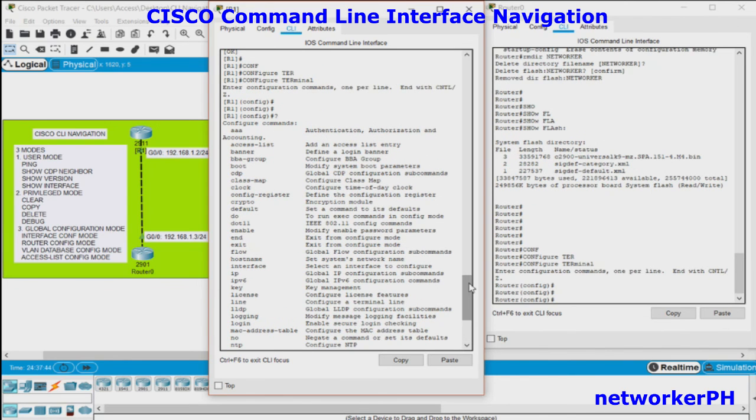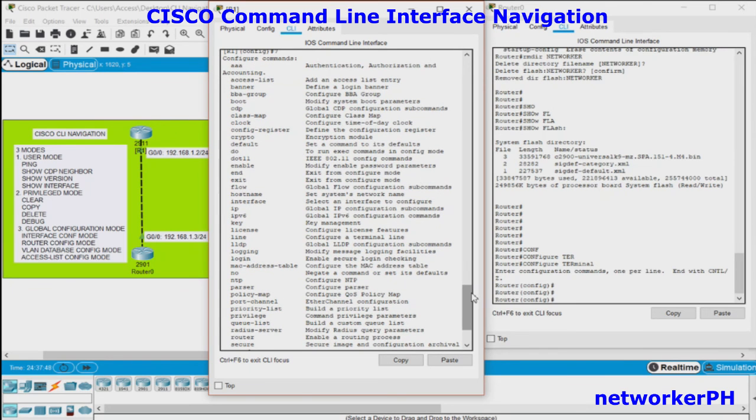In the global configuration mode, these are the available commands, which are AAA for authentication, authorization, and accounting. Access list, banner if you want to define a login banner. BBA group, which is used in the PPPoE, I think so. Boot if you want to modify some of the boot parameters. CDP is the Cisco Discovery Protocol if you want to enable it. Class map is when you want to configure a class map.